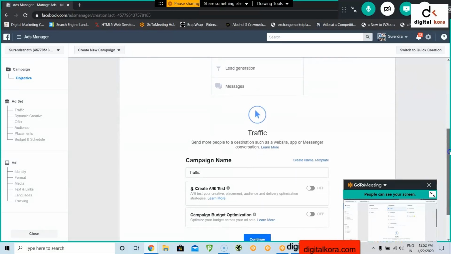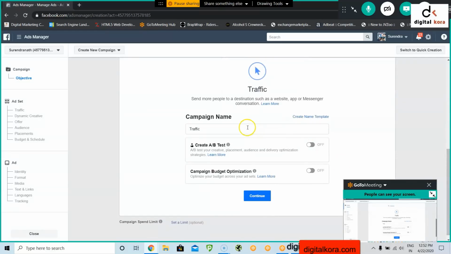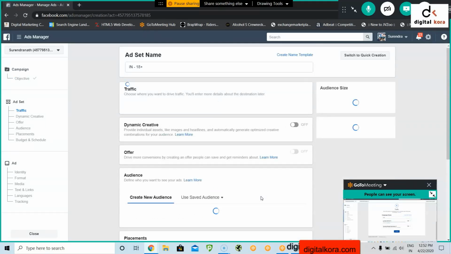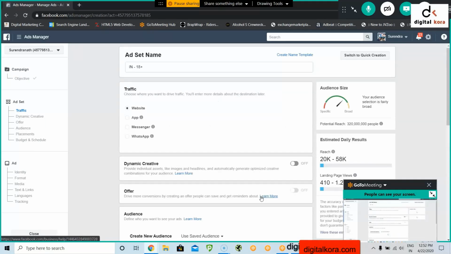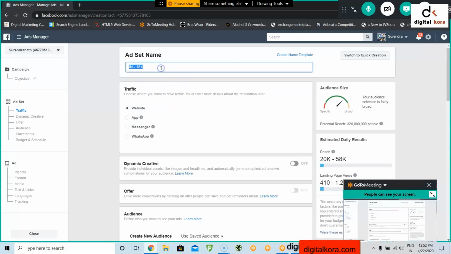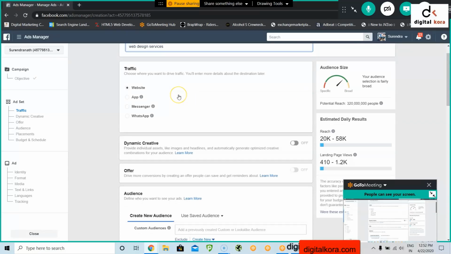Next one is traffic campaign. The main objective in traffic campaign is to get more visitors. To get more visits, we need to run this campaign. Click continue. The same process will be entered here also. You need to enter the ad set name, campaign name. And here the main objective is to get more visitors. Website will be the default option.